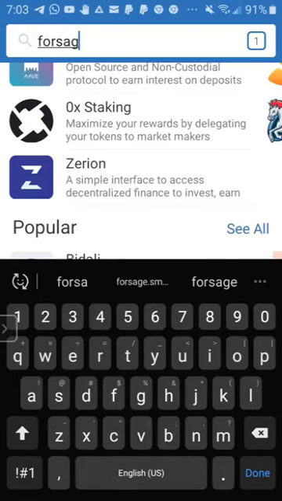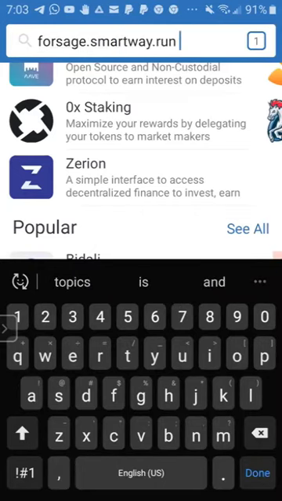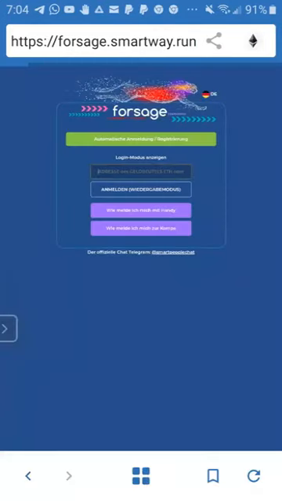This is how you log in, guys. Forsage.smartway.run. That's the website. And guys, after you do that, click Done on the Android. If you have an Android, after you finish typing, it's going to load the actual web page. You notice we are still in the Trust Wallet, and we went through the Trust Wallet browser. Now, the next step is, since you're in your Trust Wallet, all you have to do is hit the green button, log in automatically. That's how you log in every time.